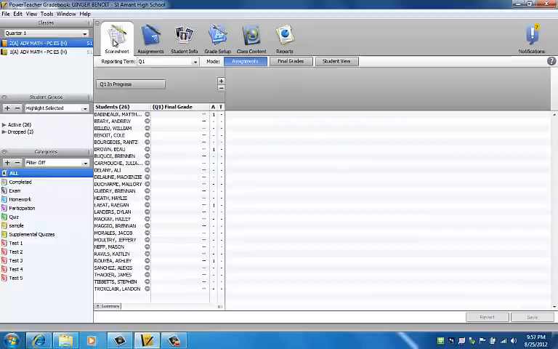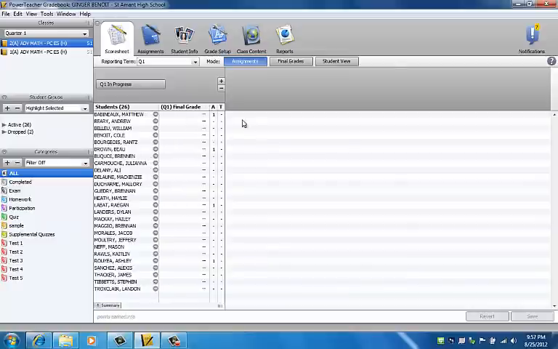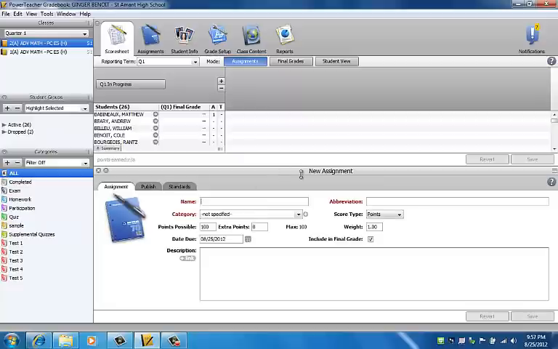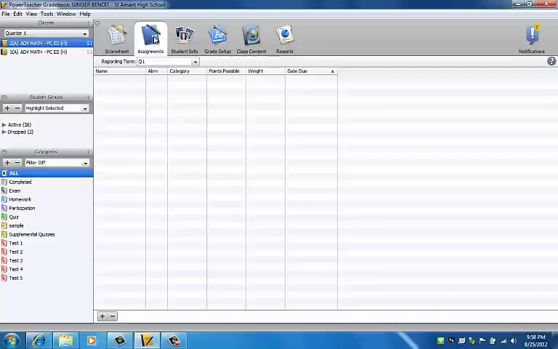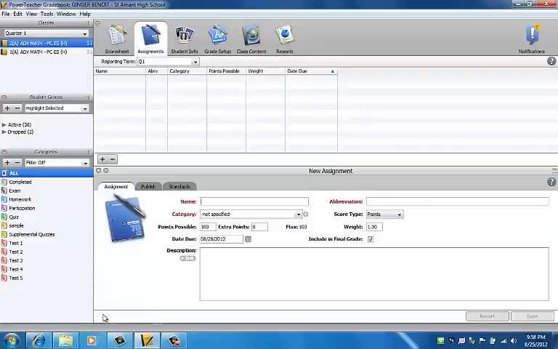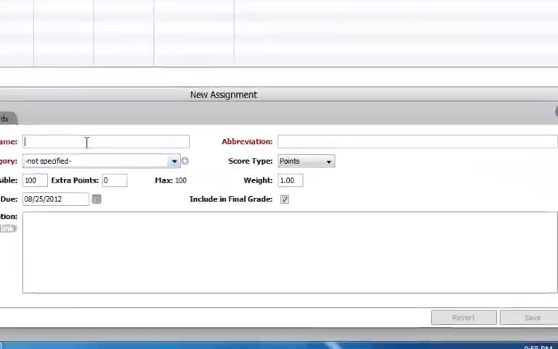Now if I want to actually add scores, I hit score sheet, and I will see the actual gradebook show up. And when I see the gradebook show up, there are 2 different ways that I can add individual assignments that are going to be assigned into each category. I can either click the plus sign here, and this window will come up where I can add my new assignment, or I can go to the assignment tab and click the plus sign down here. Regardless, you'll see the same screen.